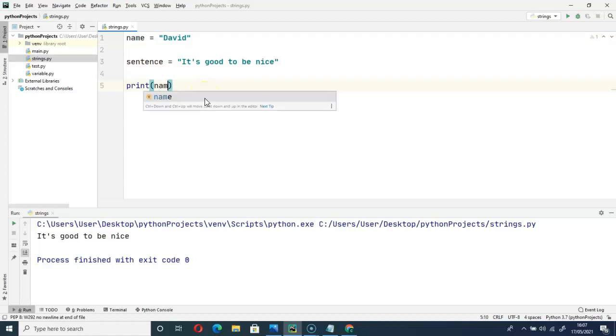Let's say name. For indexing, we use square brackets. Index 0. Let's see what we have. That will give us D. At index 1, that will give us A. At index 2, that will give us V. At index 3, that will give us I. At index 4, that will give us D. So remember that indexing starts from 0, not 1. You can't give the first character 1, the second character 2, the third character 3, the fourth character 4, and the fifth character 5. No, we start with first character 0, second character 1, and so on.